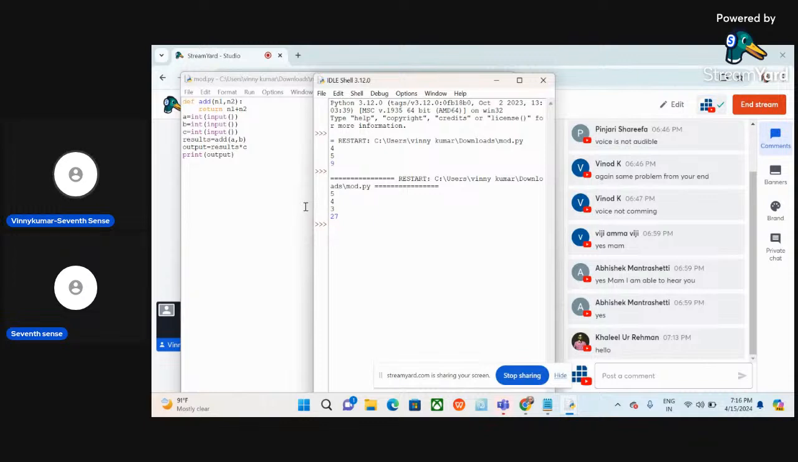Like this also they may ask. First get the input for a, b and c. They will give first create a function called add, get the input for a, b and c. Then create a function called add which should return the sum of a and b and then multiply that sum with c.